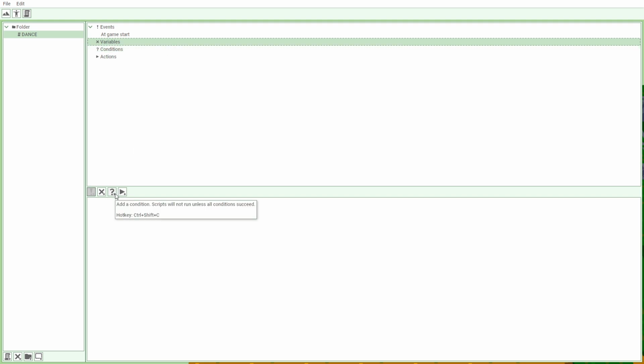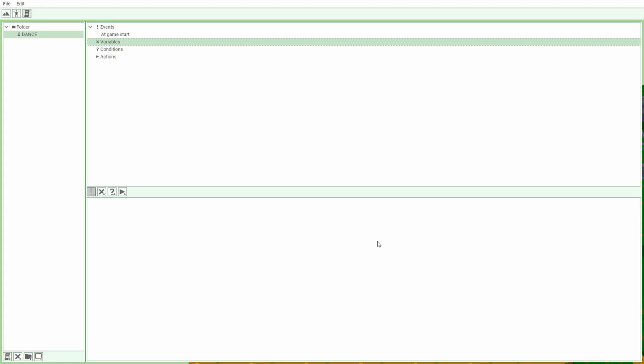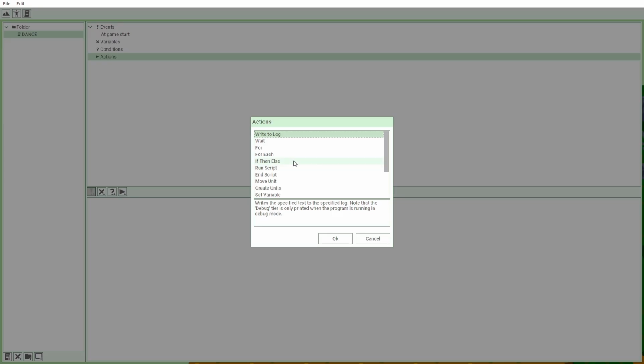We also have conditions, which you probably know about if you use the Warcraft 3 editor and so on, where we can check for different conditions that will be tested for before the script instance runs. So we can conditionally make it stop early on. And finally, we have actions over here. So let's add an action.